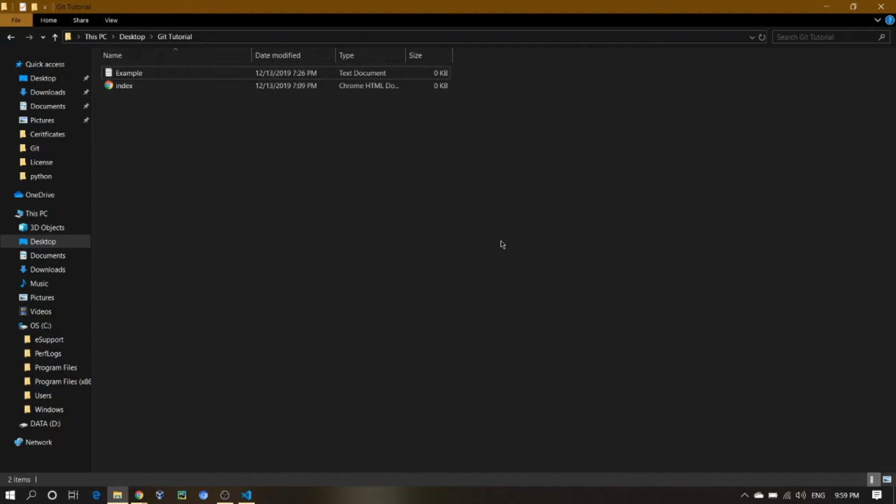We already learned the Git three-stage architecture. Now we will implement those things. Okay, so this is the folder under the desktop, Git tutorial, and inside this folder I made two files. One is a normal text document you can see over here, and the other one is an HTML document.